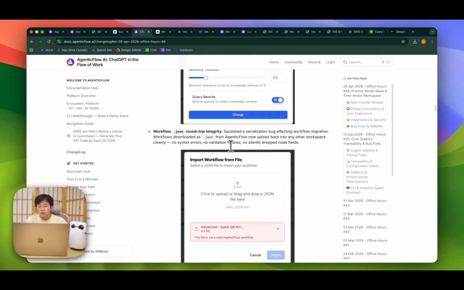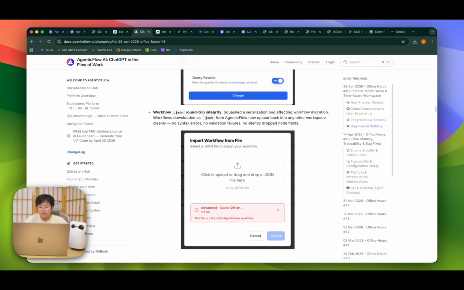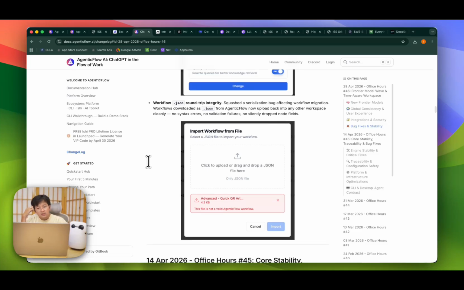Okay, and previously we had a bug with workflow migration. So a workflow JSON downloaded from AgenticFlow can now be uploaded back into another workspace cleanly without error. So if you are making a workflow or agent for your customer, you can download it and give it to them, and they can just upload it to their workspace correctly. Make sure that they have enough connections as well, because those are platform specific. Right. So I think that's pretty much it on the updates.